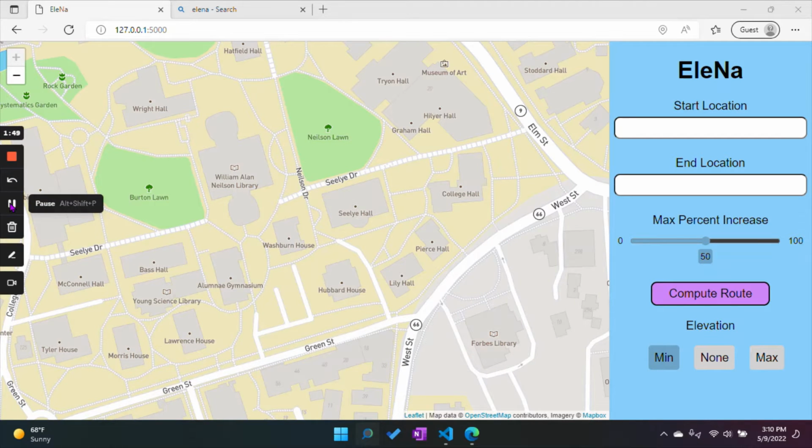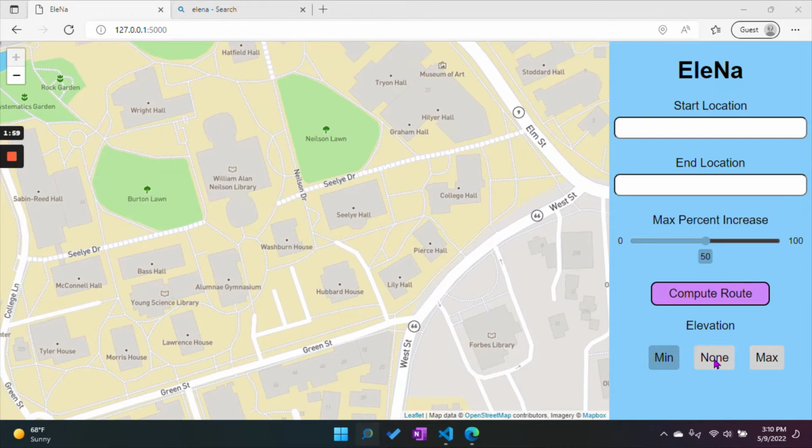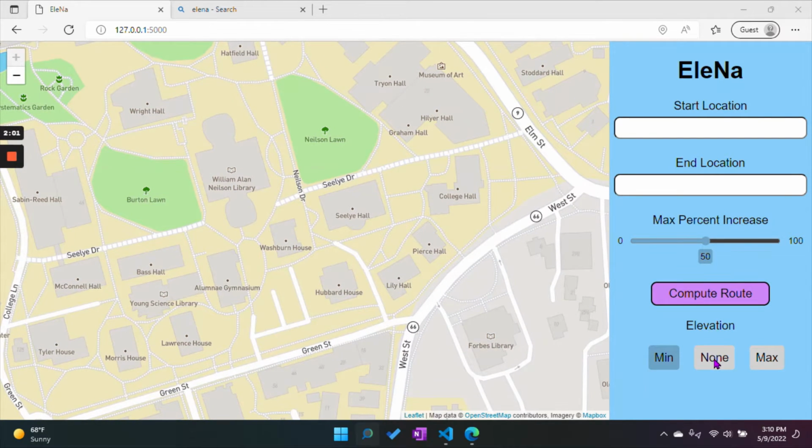For the first demo, we'll show how the application handles bad inputs. First of all, much of the input validation is handled by the form itself. That is, we prevent the user from not providing an elevation choice, as we have a default option pre-selected, and there's no way to unselect it without first selecting a different option.